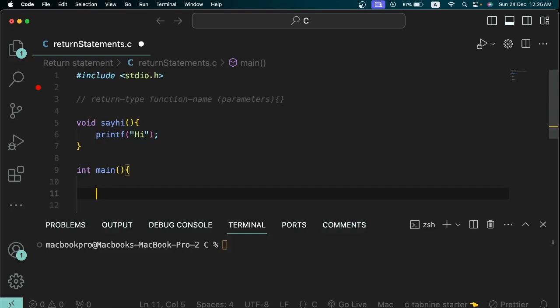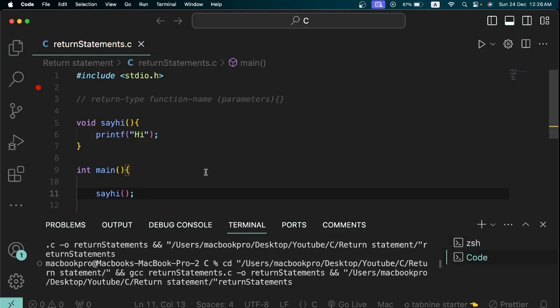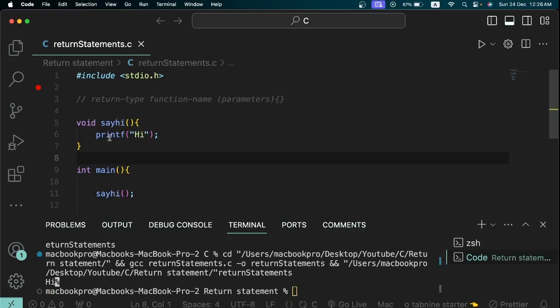So what I mean is, if I call this say hi function and I decide to run this program, it's just going to print out hi to the screen, because we have told it to print hi out to the screen. It's not actually returning anything, and we have specified that the function say hi does not return anything because the return type is void.